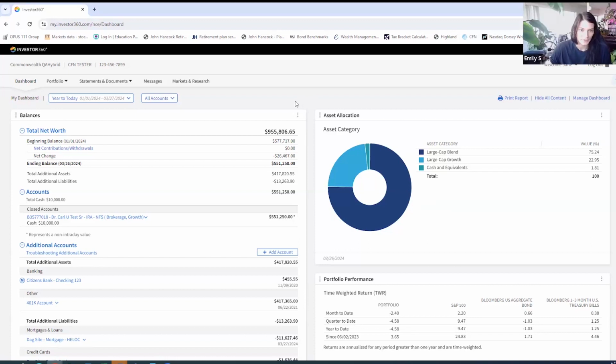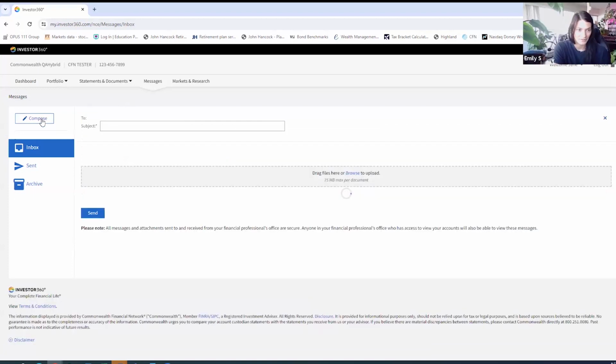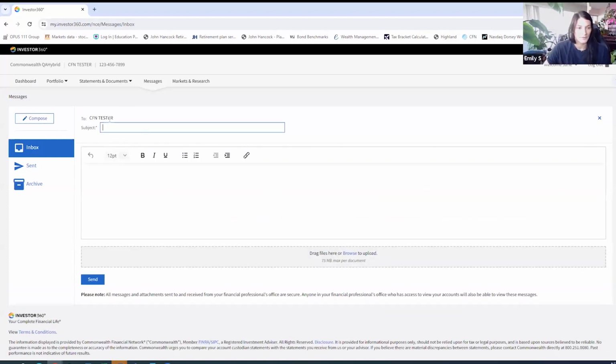Okay. So when you first log in, this is the main screen that you're going to see. And if you want to send us a secure message, you'll see up at the top where it says messages, where the pointer is right now. If you click on that, you can compose a message. And all you need to do is fill in the subject of whatever it is you want to talk about. And then fill in the body, whatever your question is.